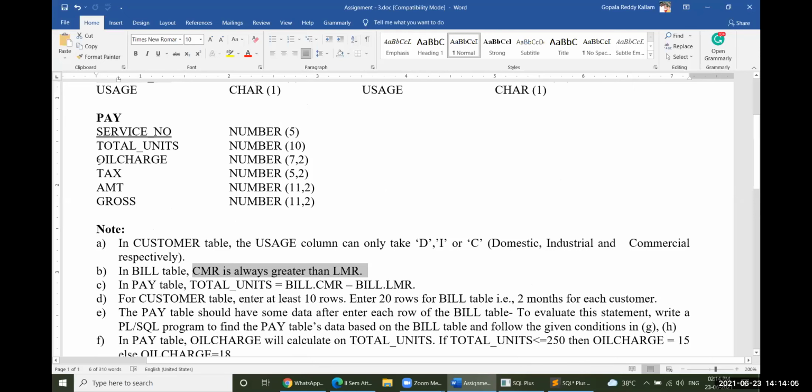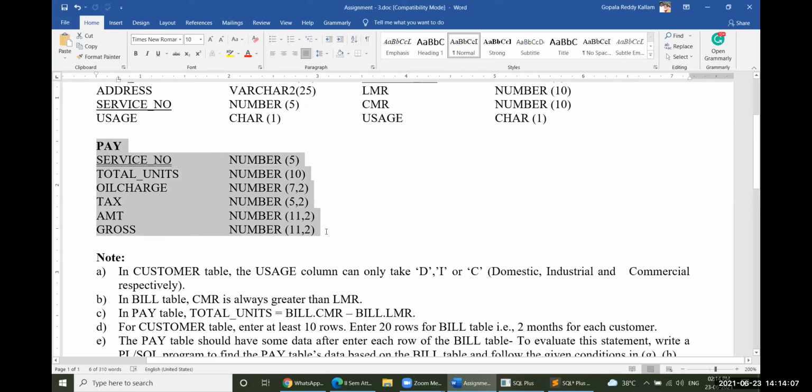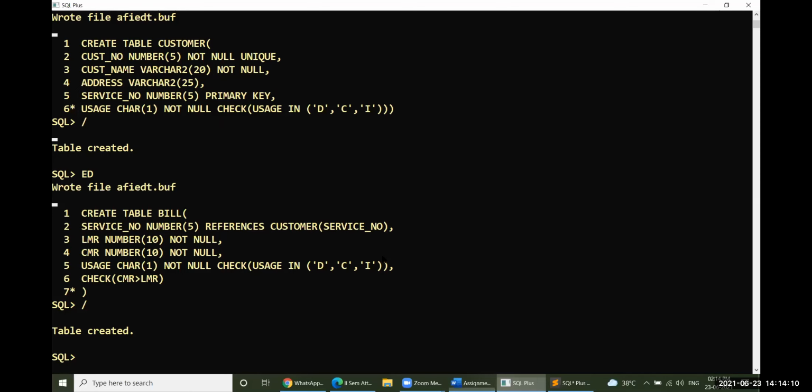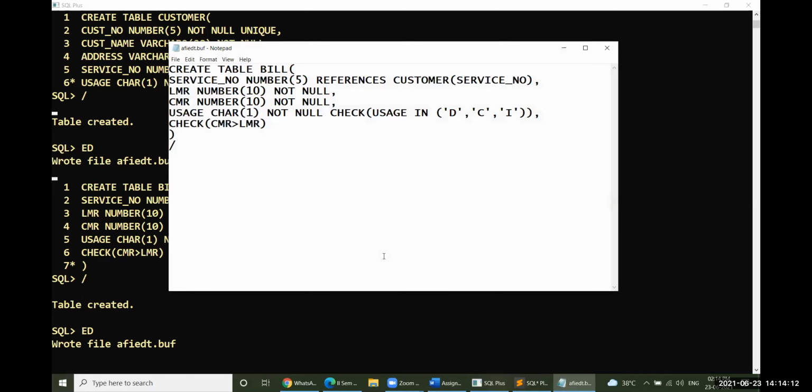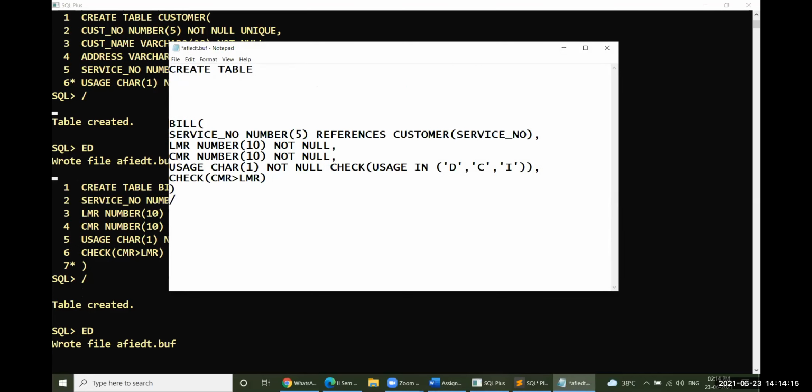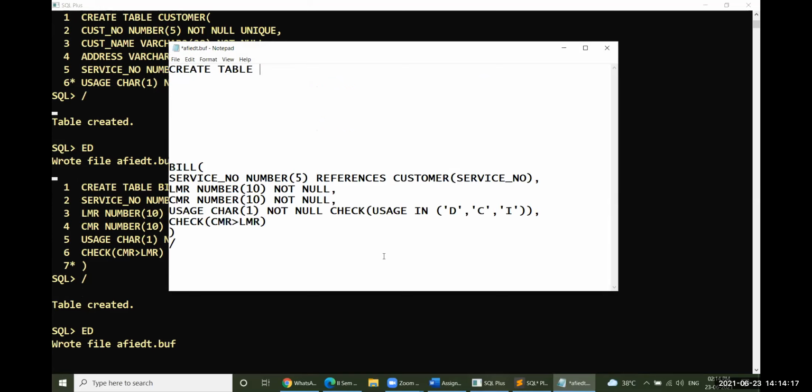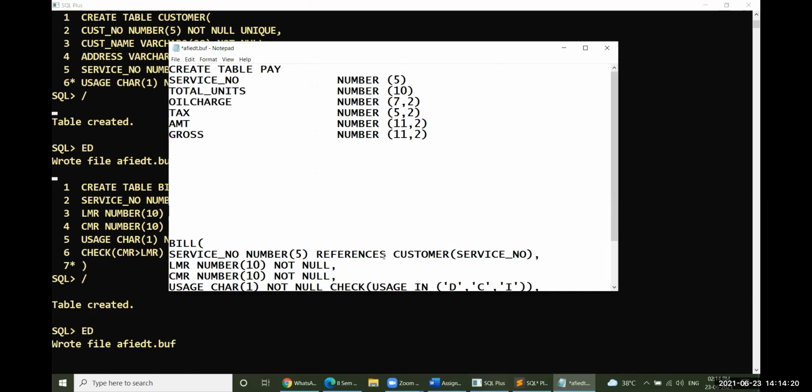Then let me take the pay table also. I'd like to perform the same as with ED. Create table. The table name is pay, having some number of columns here. The columns might be service number, which is being referred by the customer service number. This is the specification you have to consider, and the total units which have been not null.